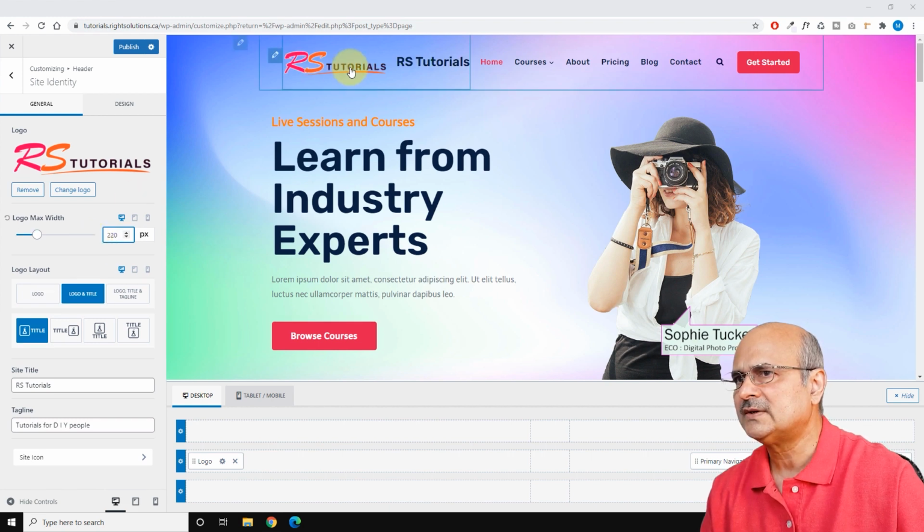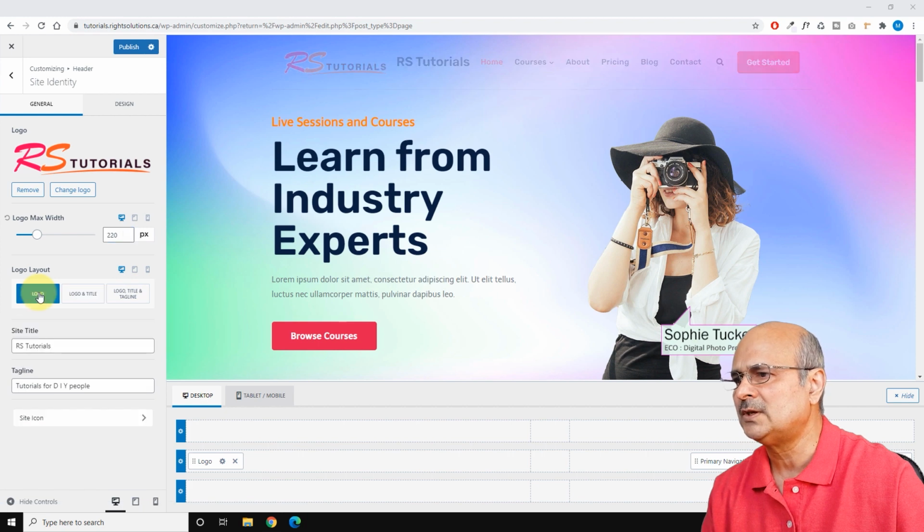Now we can see that, actually, our logo says RS tutorials, and then there is another writing that says RS tutorials. We don't worry about it. We have settings which can change this. If you go to these settings here, you can select any of these options. Right now it's selected the logo and title, but we'll select this logo here. Now it will remove the site title, which is this one here.